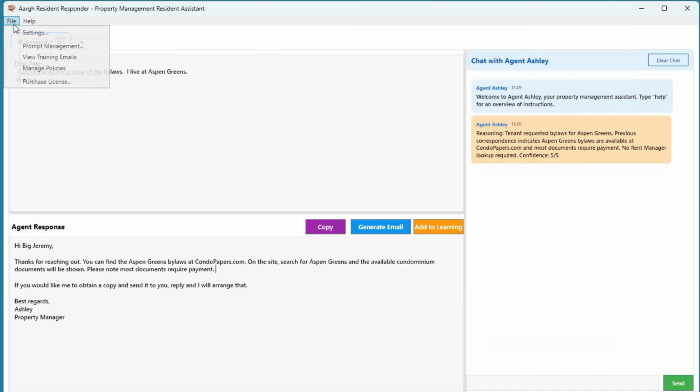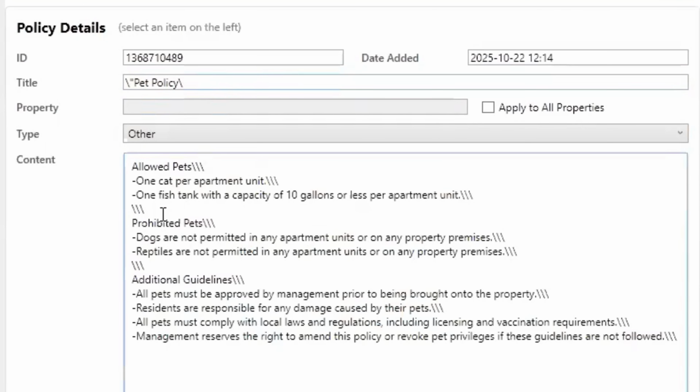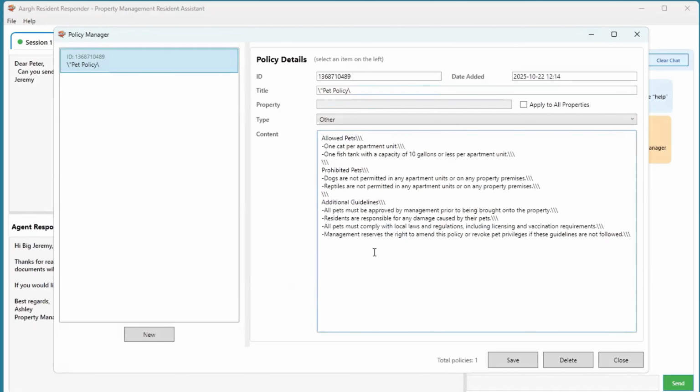The other thing, like I said, is policies are very similar. We have a policy here. We can see it's a pet policy. We can see the big policy. It's much larger, and the policies are made for much larger documents.